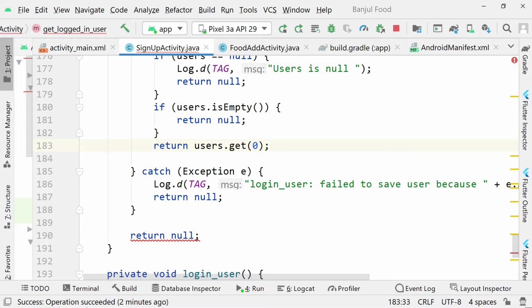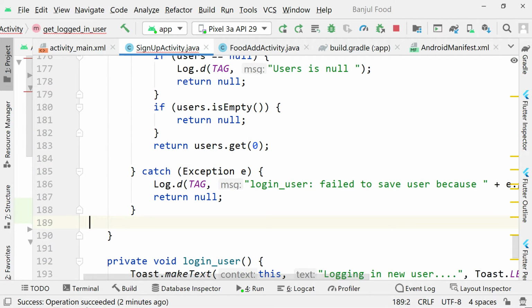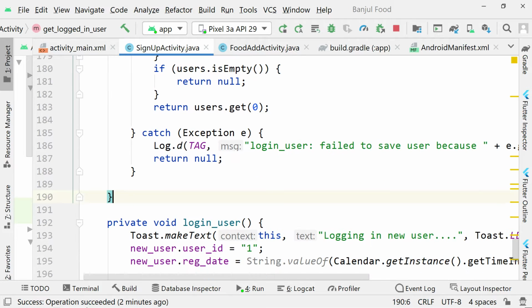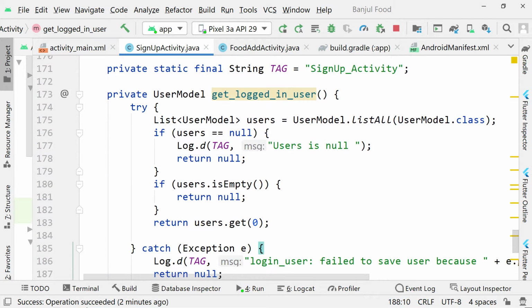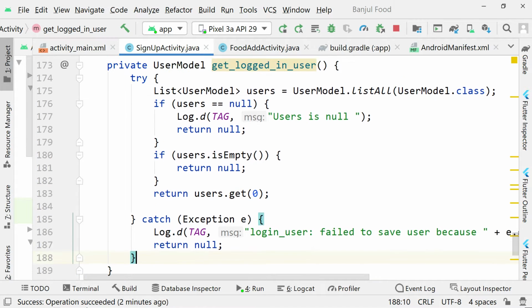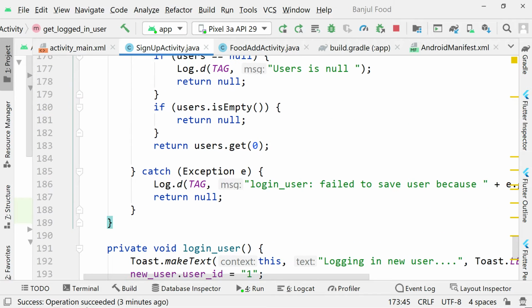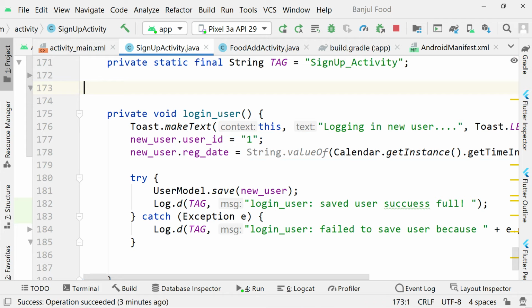You can look at this method slowly. It will be getting us the user who is logged in. If the user is not logged in, it will return null. So I'm going to put this method in a utility function so that we can reuse it anywhere. I'm going to cut this method because we will need it multiple times.